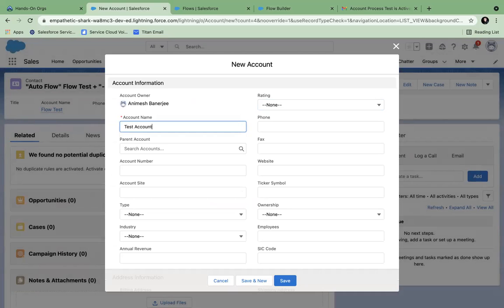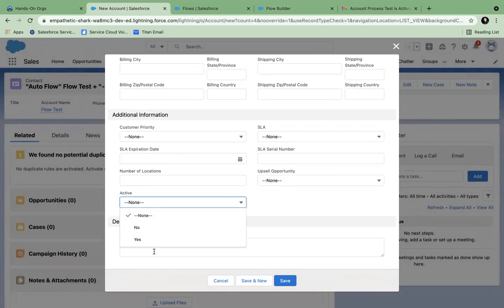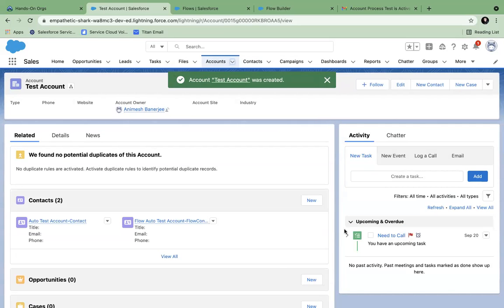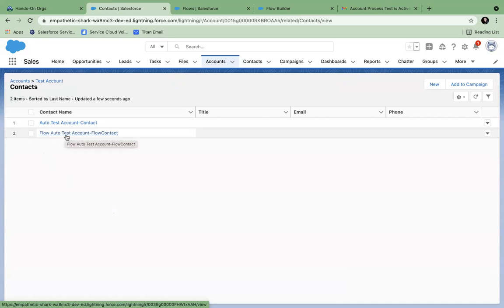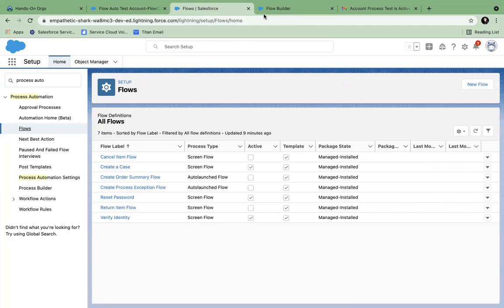Test account. Active is yes. So the process builder is still firing. Process builder is creating this auto test contact. This was the process builder, but this is now the new flow contact. Flow auto test account hyphen flow contact. Okay, this is how a flow works.